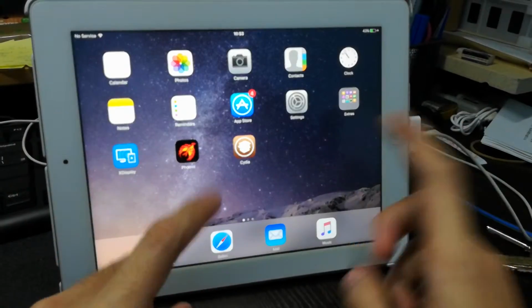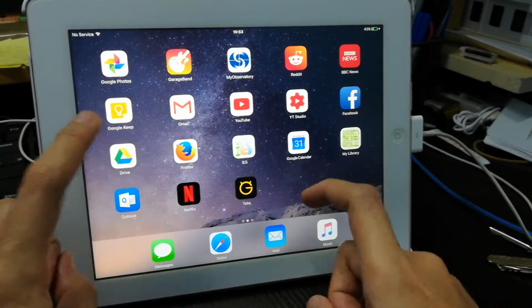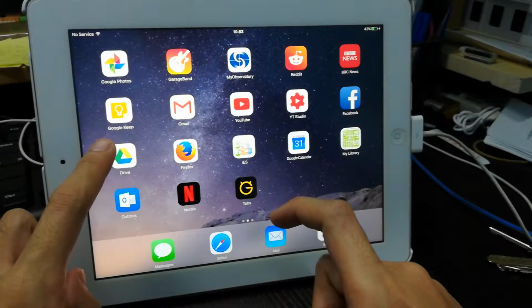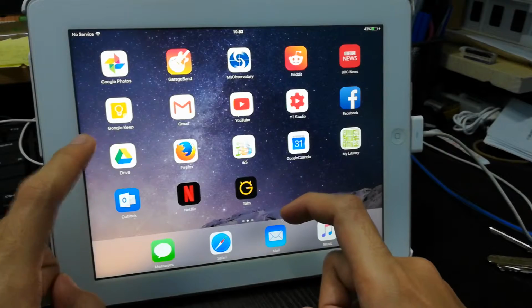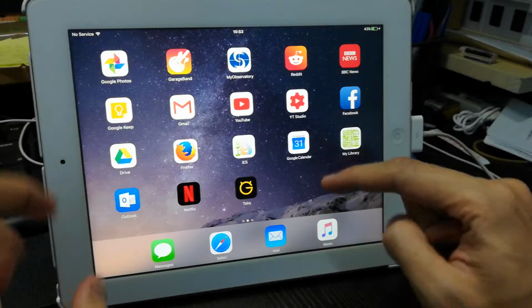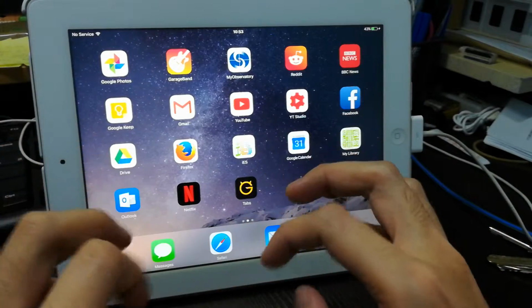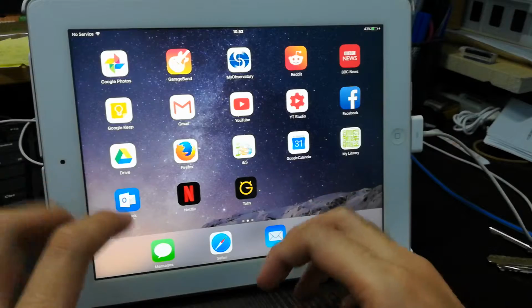Then I'd like to install Google Keep. I personally use it all the time, and it is good to view things on the iPad but not for typing, because it's just not smooth.